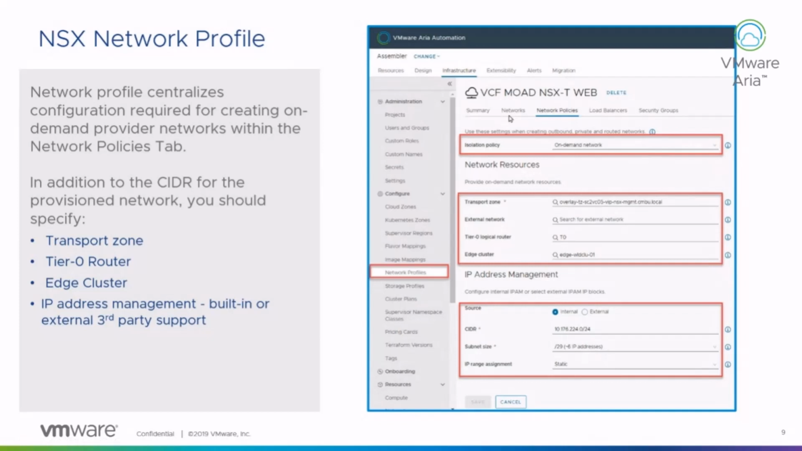Basically, what we're doing with the network profile is that we're creating the network capability, or the network we want to target as a destination for the workload we're provisioning. So the networks tab will be for existing networks, whether it's vSphere or NSX-T based.